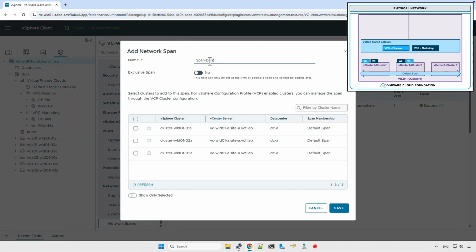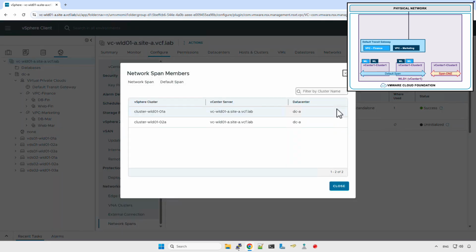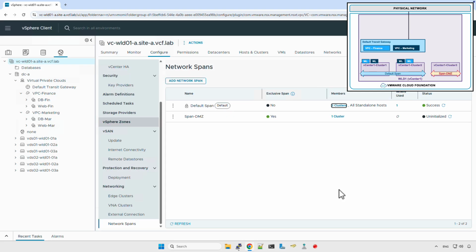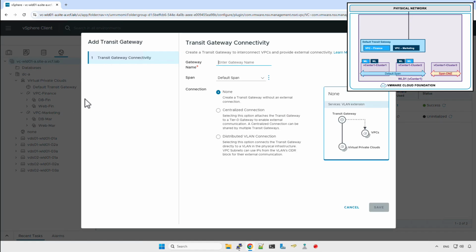I give it a name, make it exclusive, and select cluster 3. You can notice that cluster 3 is automatically dropped from the default span, meaning it can no longer see nor host the finance and marketing workloads. And so now, with our span ready, let's create the new TGW DMZ using that new DMZ span.